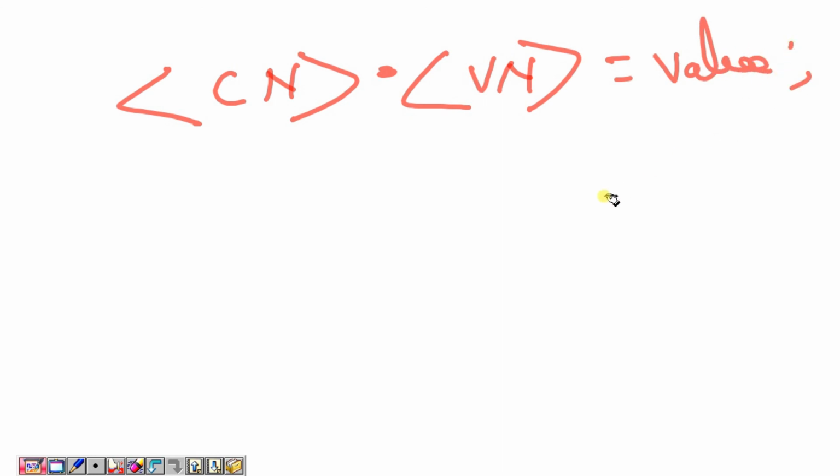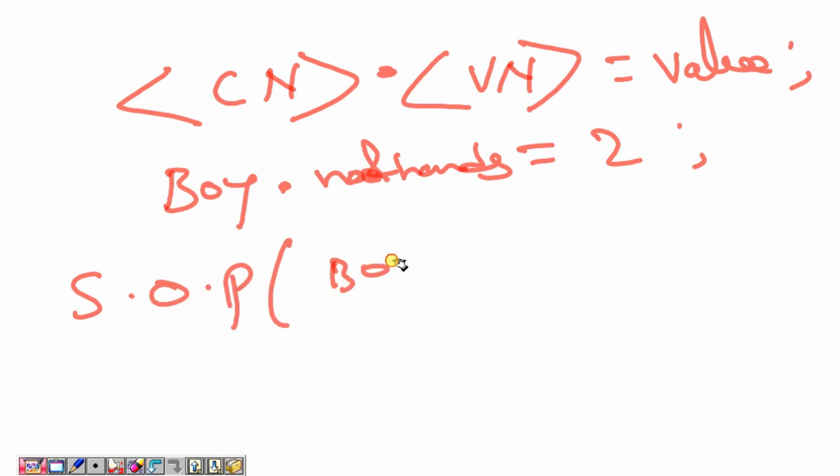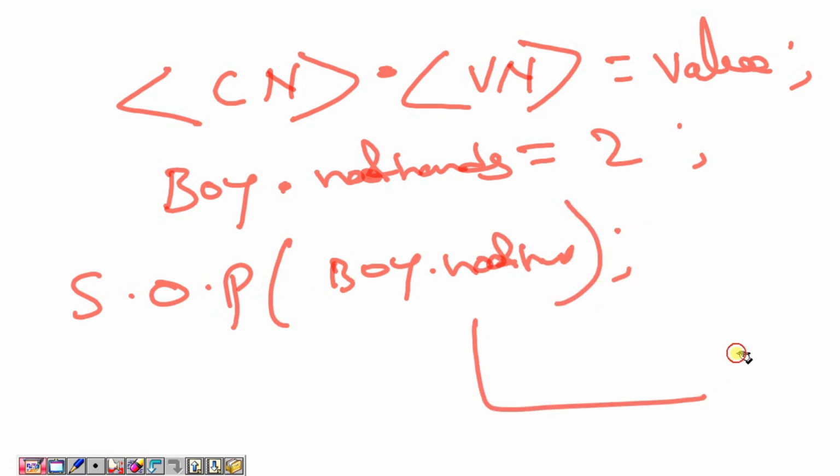So this is what we call the syntax. What is the class name? Boy. In this Boy class, I have the static information. Dot number of hands equal to 2. I can assign the value for the static variable. And if you want to access it, you can write System.out.println Boy dot number of hands. So this will display 2.